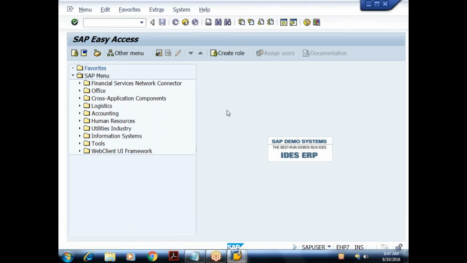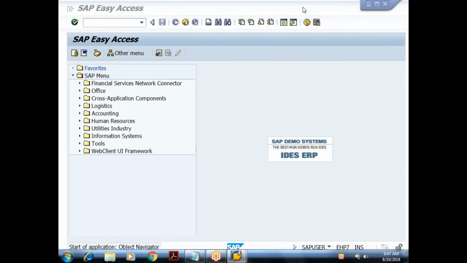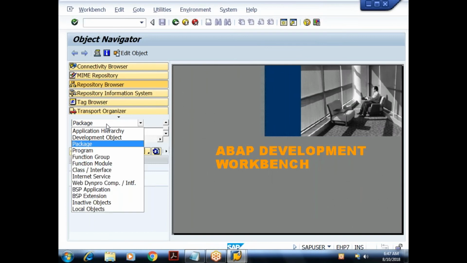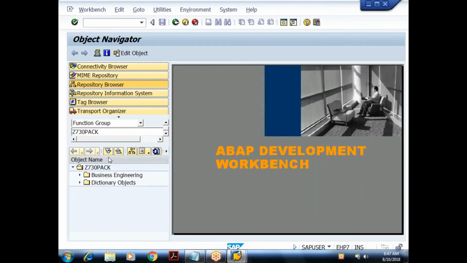So this is a different server, so let me create a function group once again. Whatever function group I created earlier, it is a different server. So I'll create the function group first. I'll go to Object Navigator, SE80. In this Object Navigator, from the drop down, I'll choose function group. I'll give the name of the function group, let me give the name as Z645F group. Press enter.